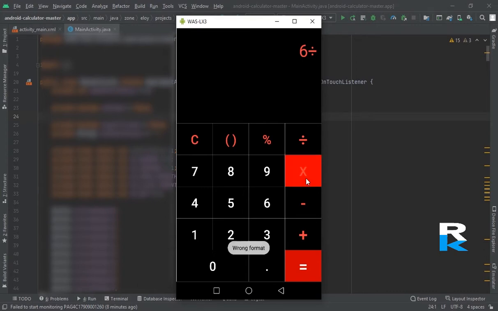When I click on multiply, look, it's giving a wrong format. It means that we cannot give two arithmetic characters consecutively. Let's suppose I click plus, it's giving wrong format. Let's suppose I click percentage, it's giving wrong format. So everything is okay. Look, here it is not giving a multiply because the last character which I entered is not a number, it's a parenthesis, so it's not giving any multiply button. So it's the best one ever.